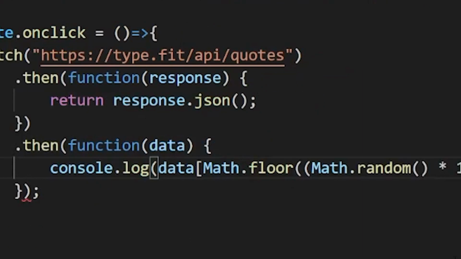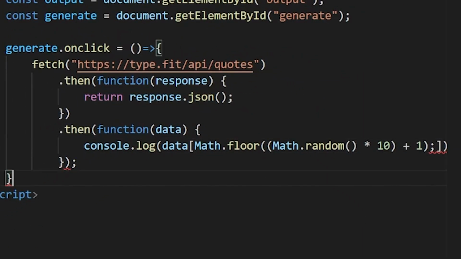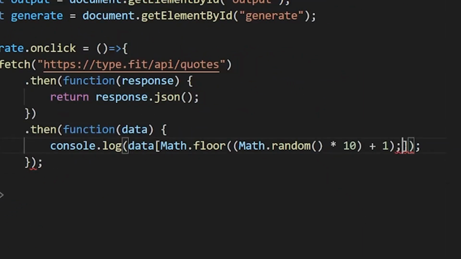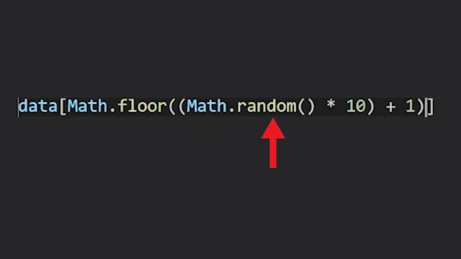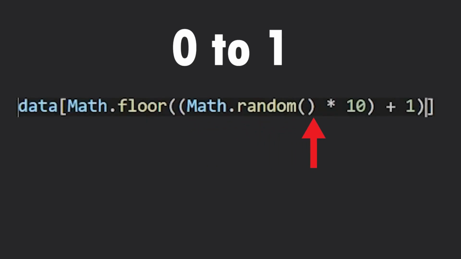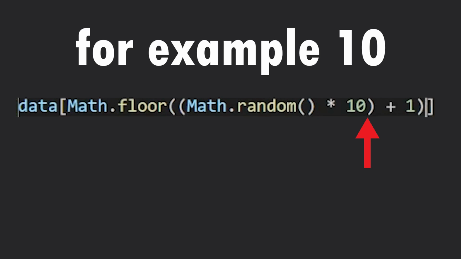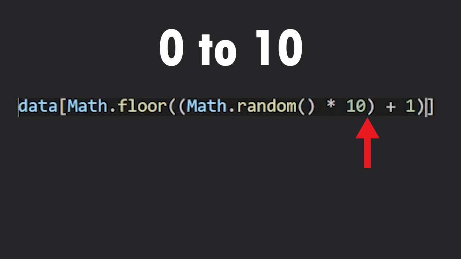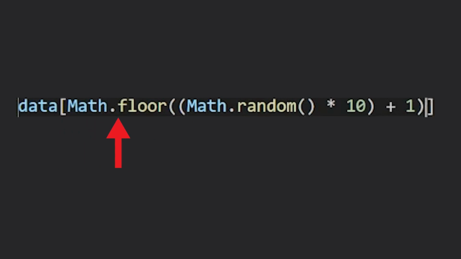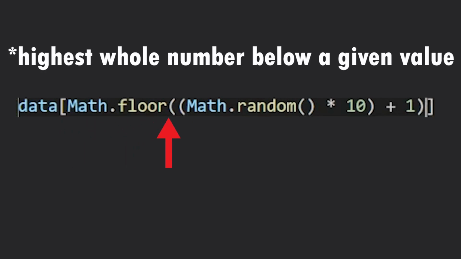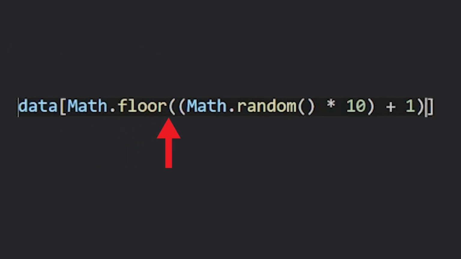Now we do not want to always show the first quote, therefore we need to generate a random number to put in the square brackets. Math.random gives us a number from 0 to 1. Then we multiply it by the number of quotes we have, making the random number from 0 to the count of the quotes. With Math.floor, we grab the lowest whole number, because we cannot grab the 3.2nd quote. And in the parentheses we add +1 so we do not miss the last quote.